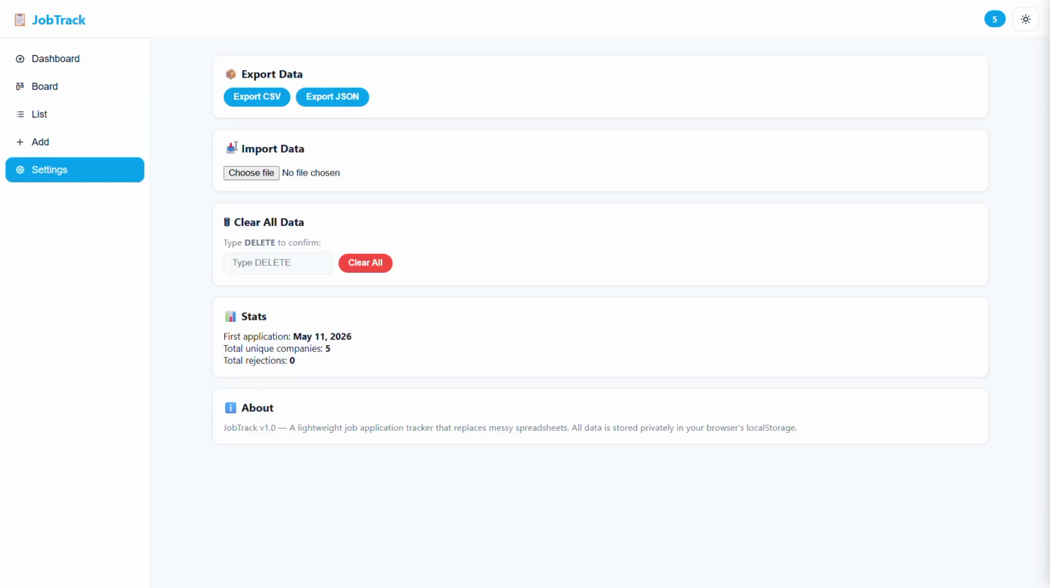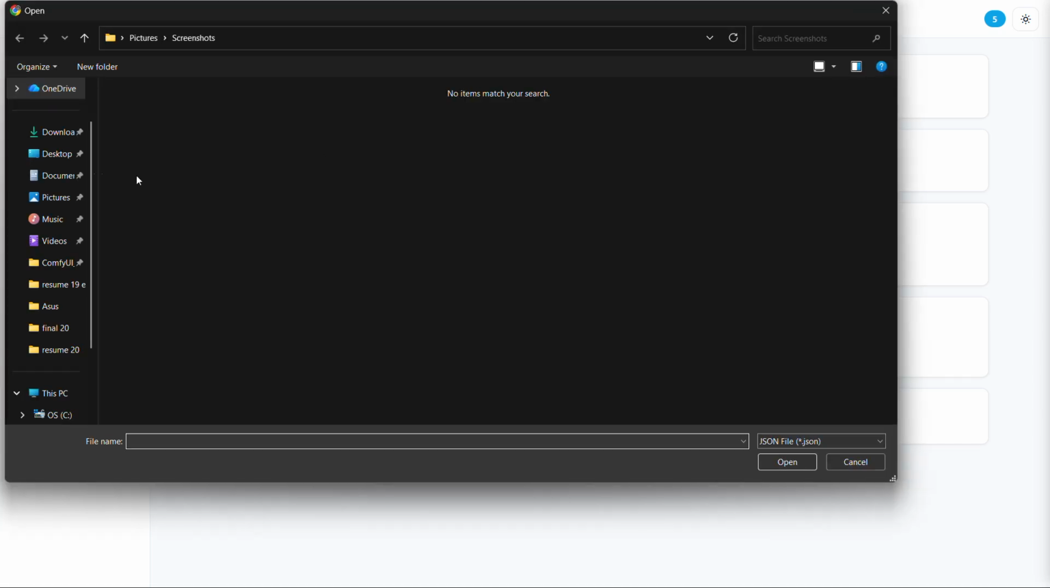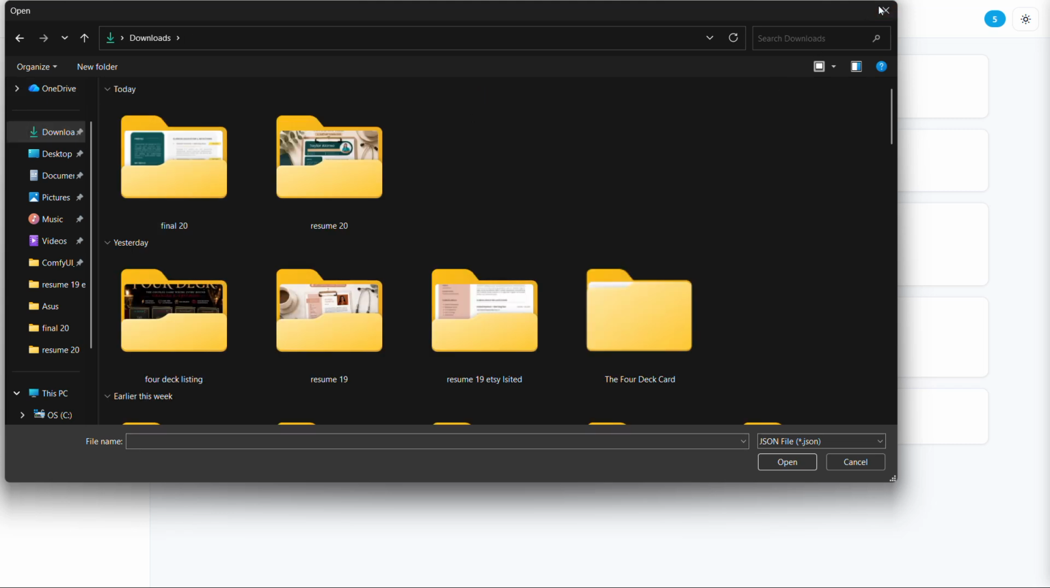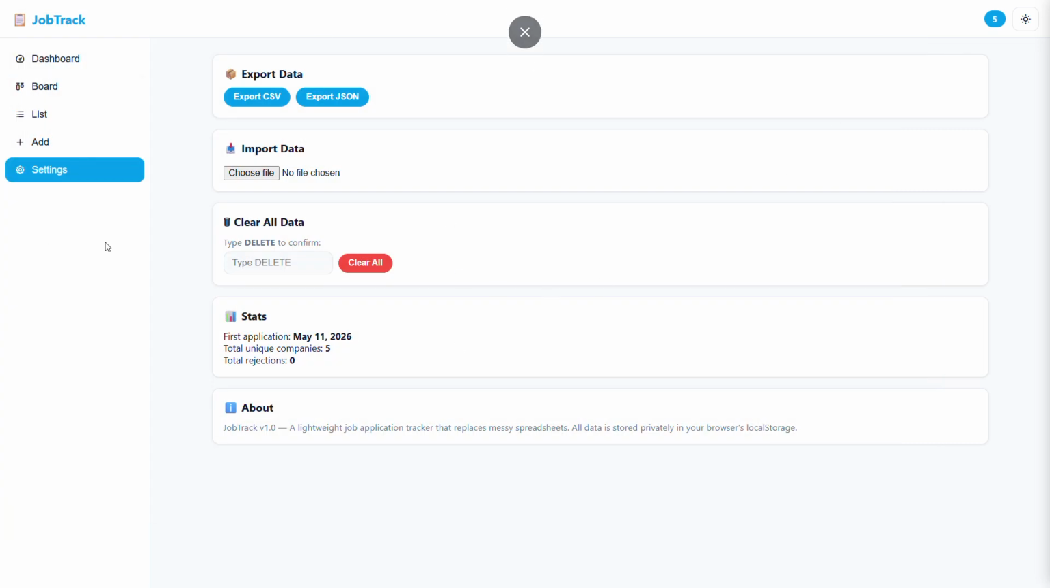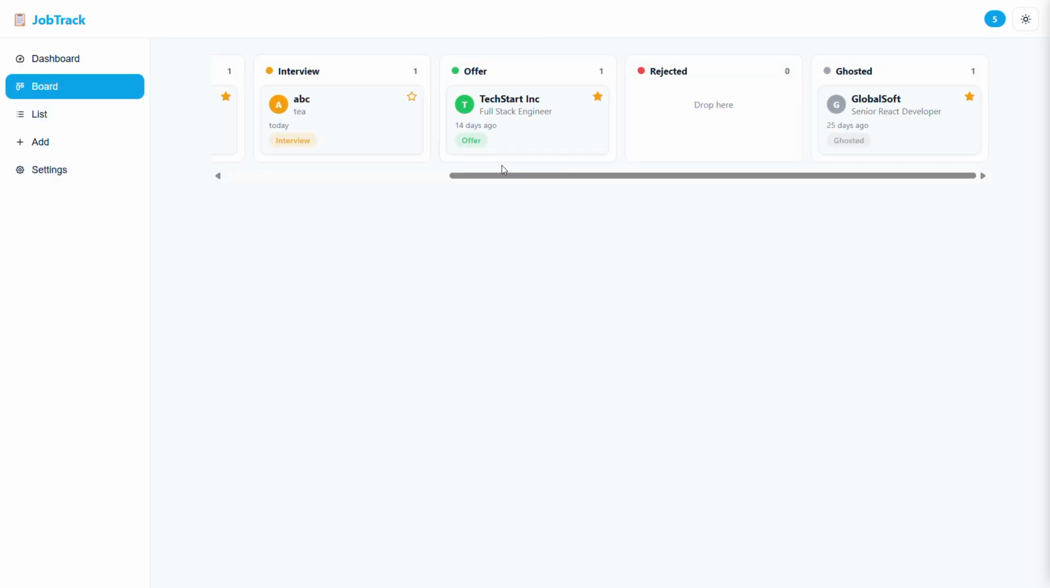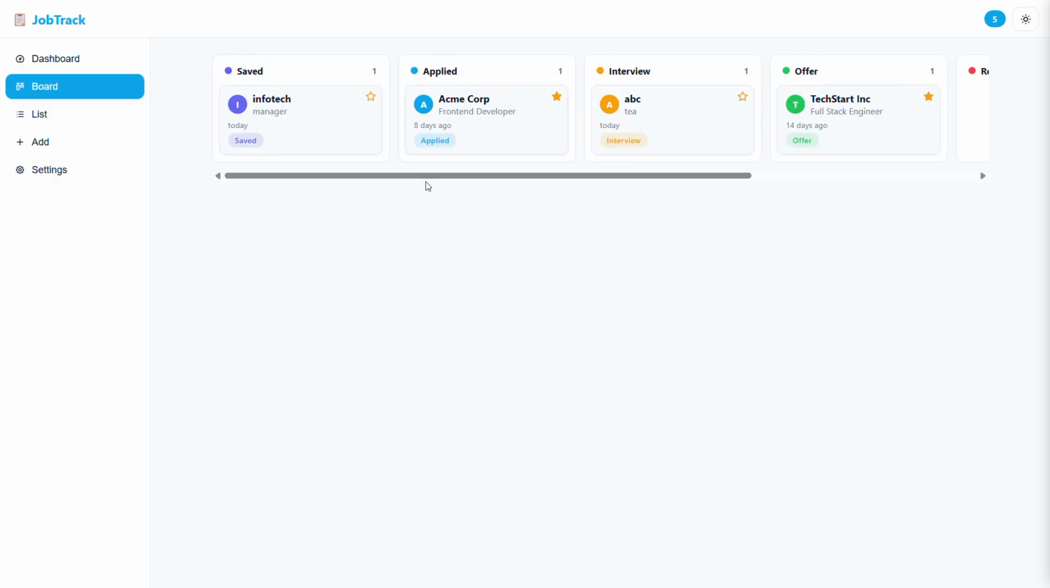And finally we have the settings, where you can export the data in JSON, and you can import a file. Okay, like if you have any similar file which it accepts, you can add it over here. Here let's go to the board and you'll be able to see all that.